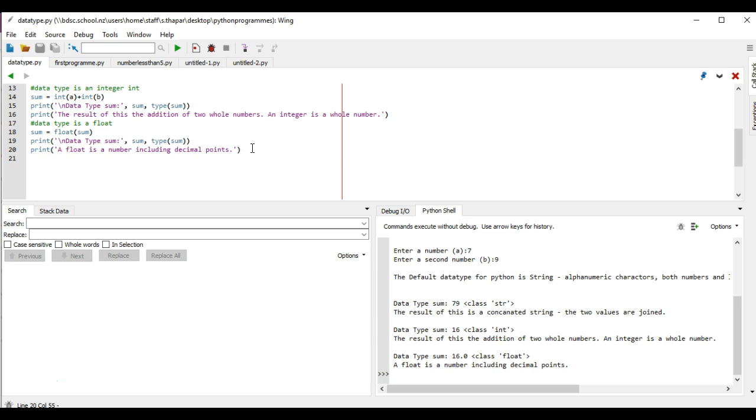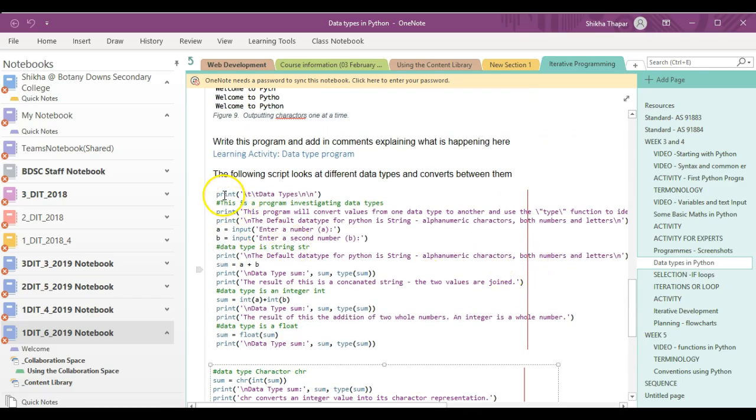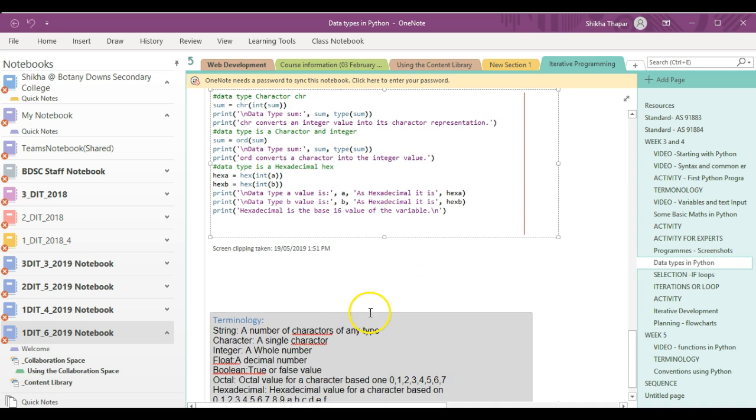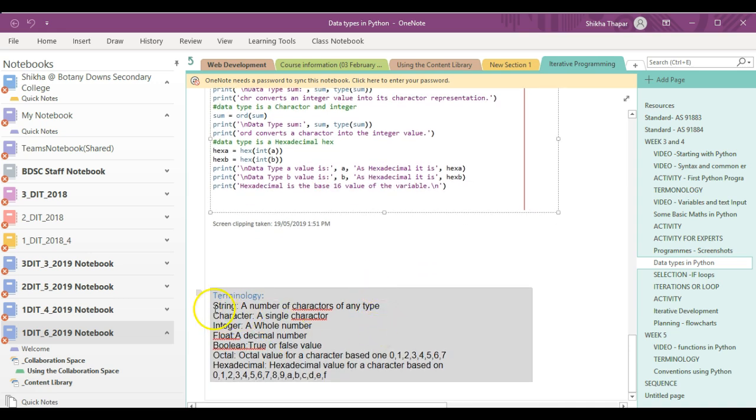So keep watching and practice this example activity where you can learn the different data types and how Python deals with them. In short, in summary, the terminology is: a string is a number of characters of any type, a character is a single character, an integer is a whole number, a float is a decimal number, a Boolean is true or false, an octal value is for a character based, and a hexadecimal value is for a character based from 0 to F.